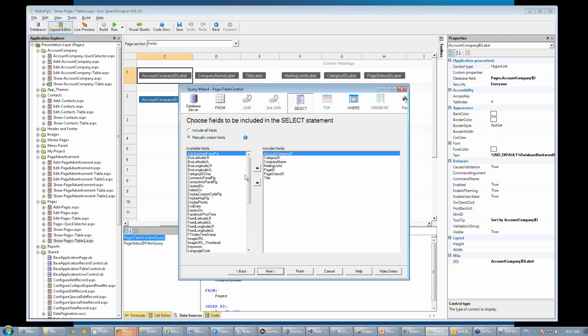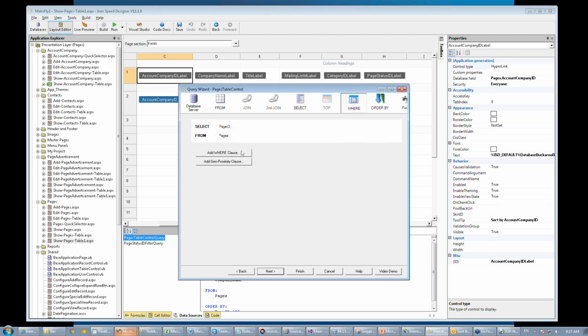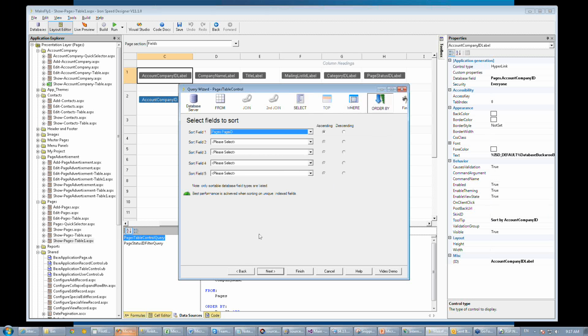You can, as I mentioned, manually select the fields you're interested in. You can add a where clause, more 1, 2, 3, 4, 5, as many as you want, or a geo proximity clause. You can add or change your order by. So you can change the query. You cannot manually edit it. Almost.